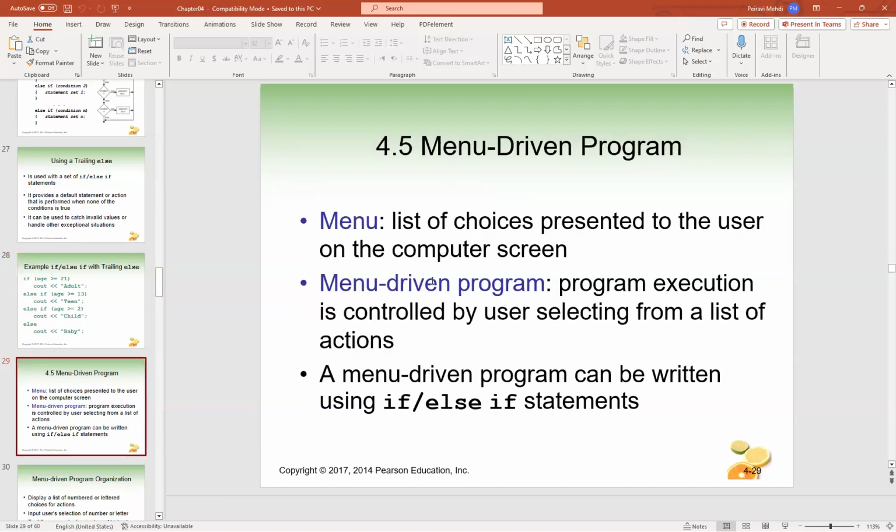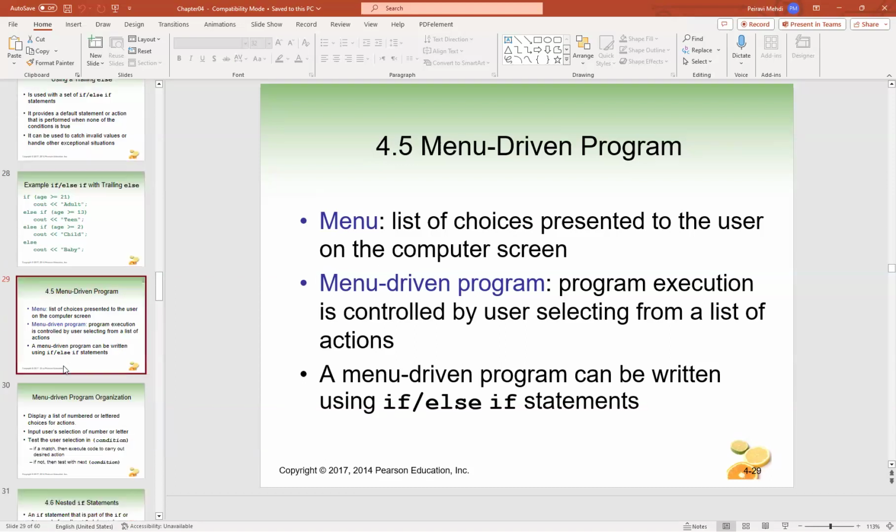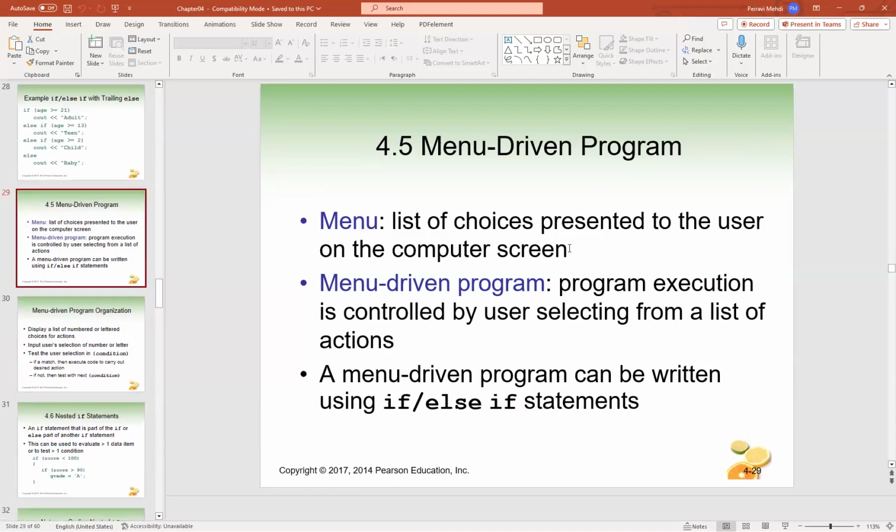You could create menus in C++, which are a list of choices presented to the user on the computer screen. You could use if-else statements to create menus. We say a menu-driven program is a program whose execution is controlled by users selecting from a list of actions. A menu-driven program can be written using if, else if statements.